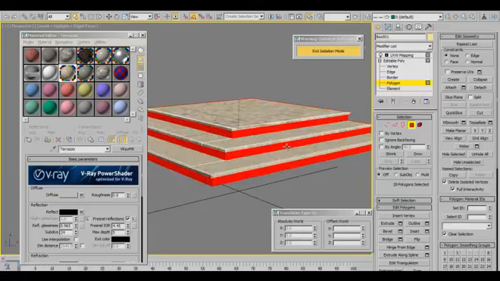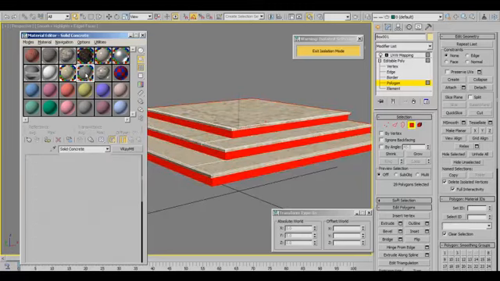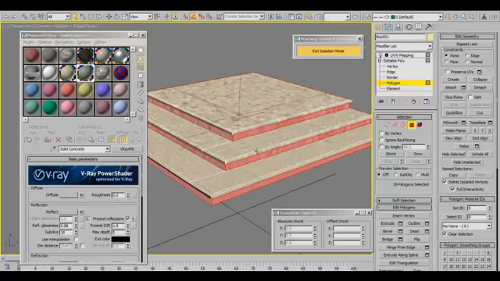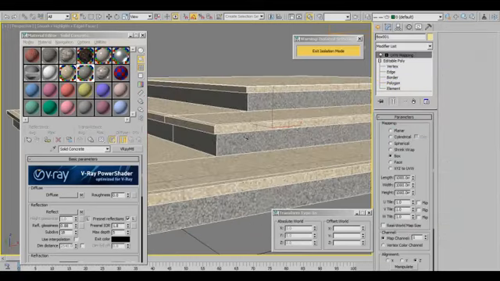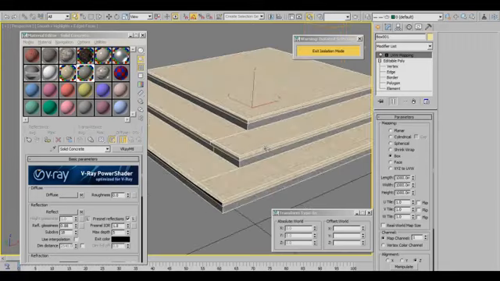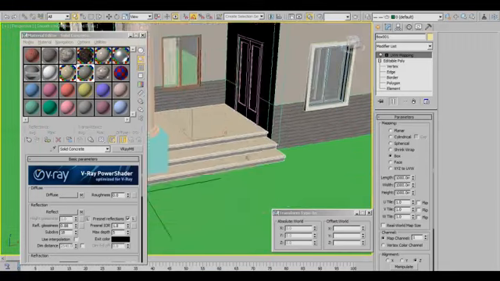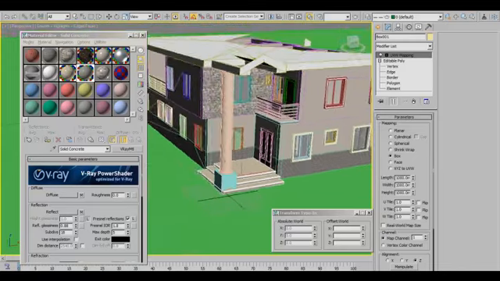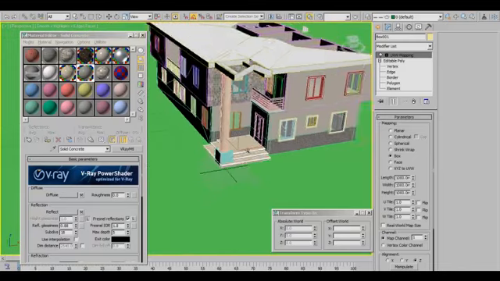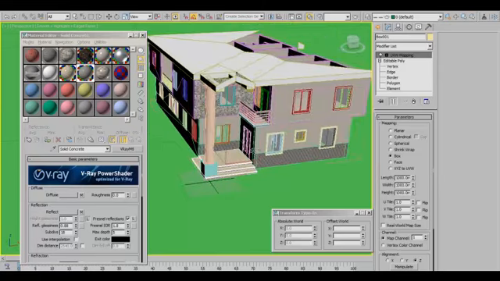So using Ctrl+I to select inverse, I'm going to apply this to that. Then with the UVW map, it's already worked it out well for us, and we have that like so. And we have a beautiful step area, which is the entry porch.